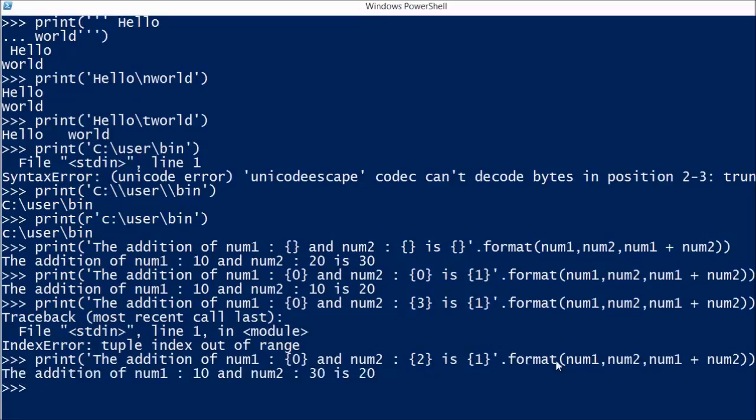In Python, indexing starts from 0. It will consider this as 0, this as 1 and this as 2. It will not consider this as 1, this as 2 and this as 3. You need to keep in mind the indexing in Python. Here you can see that it is printed oppositely. See, this one is correct, 0. Here it is printing as 30. Here it is printing as 1, which is num2.